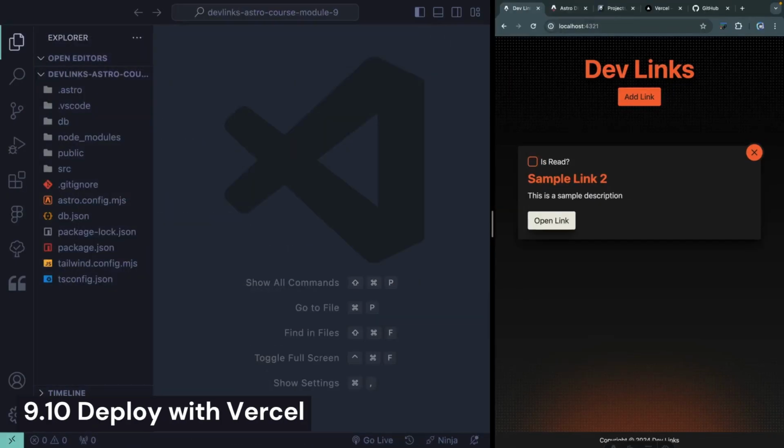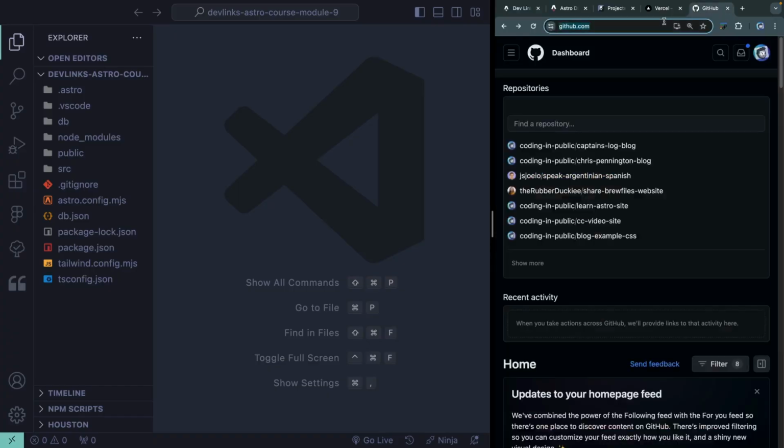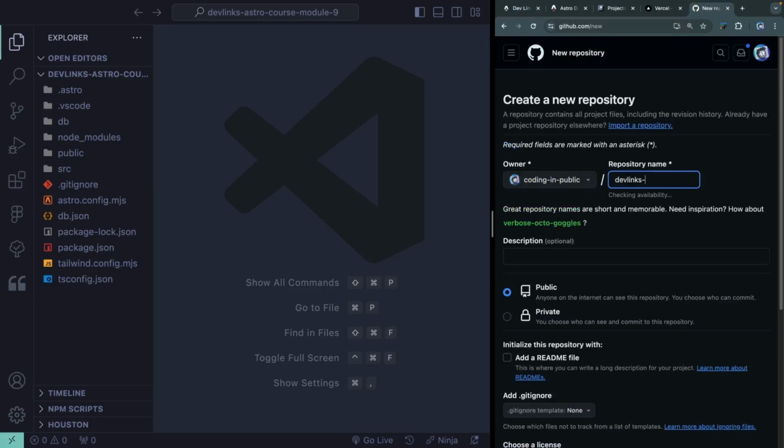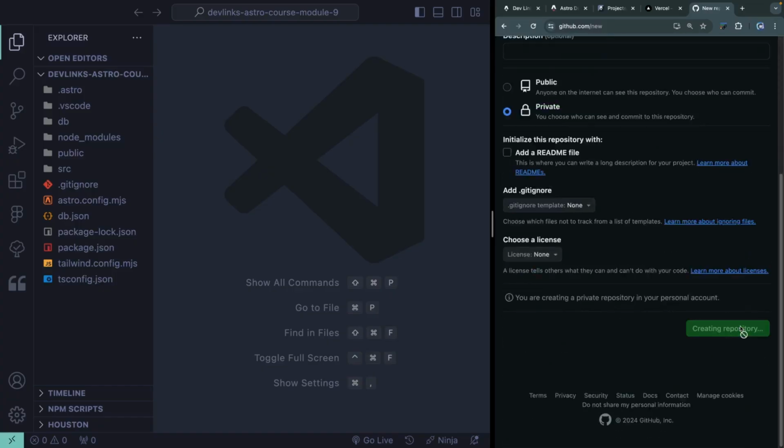We're going to take a little bit of a different approach than we did last time, and that way we won't have to set up our own GitHub CI action. So let me come over here, and we're just going to create a new Git repository in GitHub. I'm going to call this dev links Astro course module 9, and set this to private for now and just create this new repository.